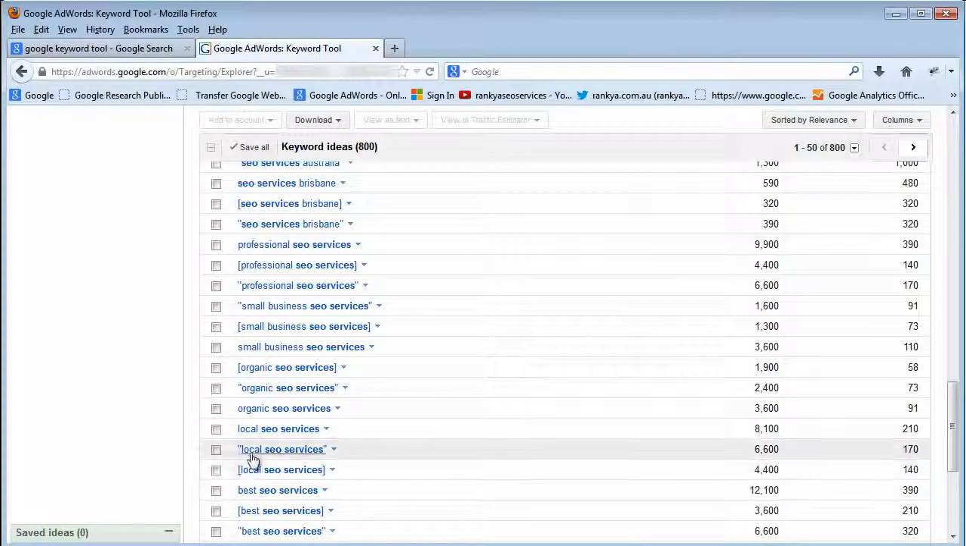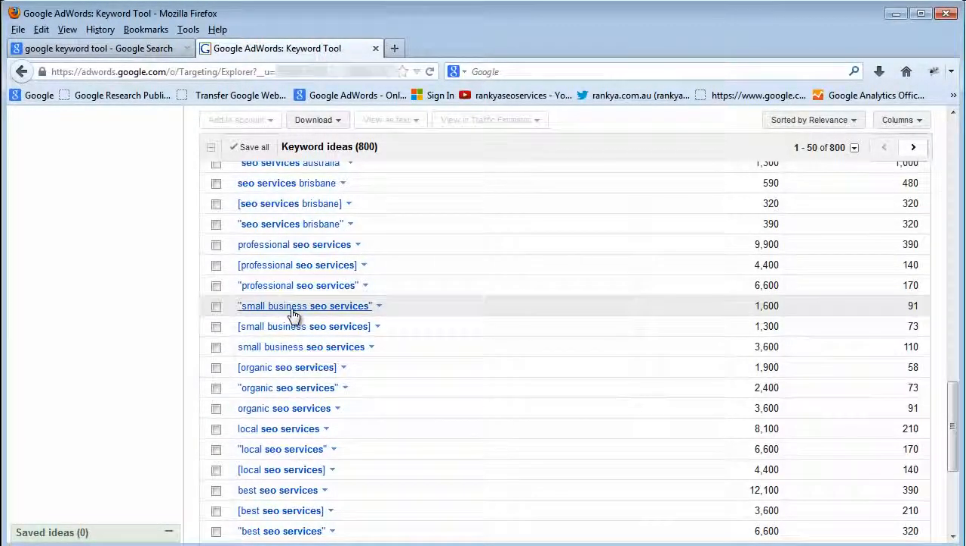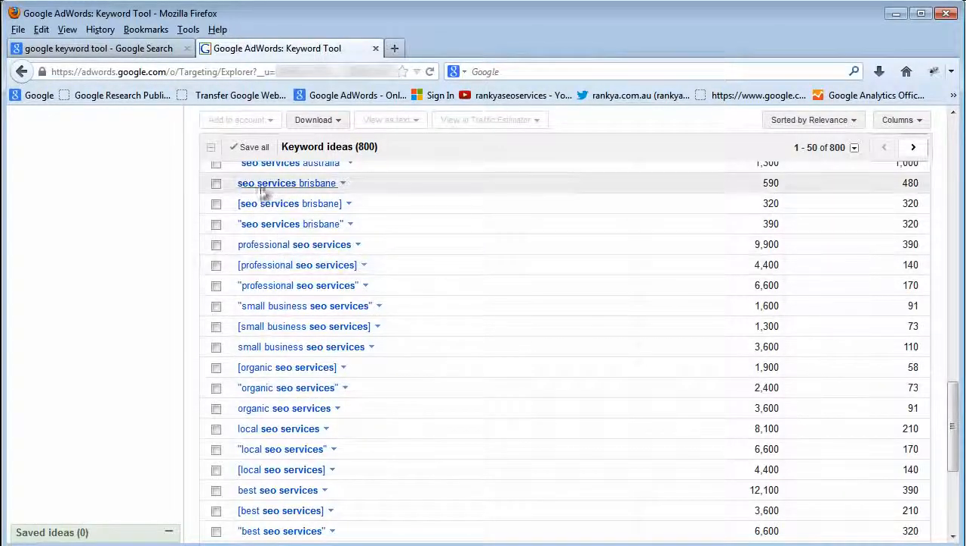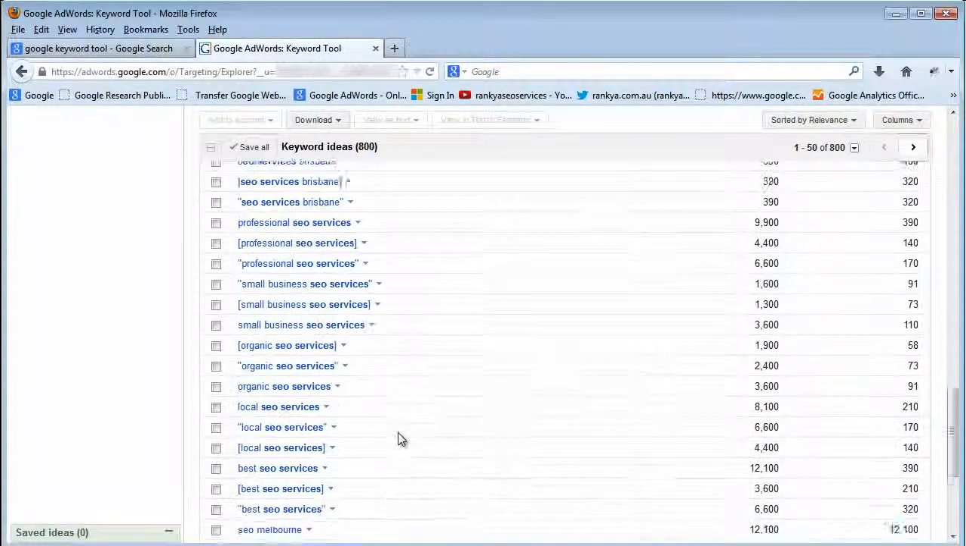So, local SEO services. Whether I target that particular keyword or not, I need to start thinking, you know what, I need to create a landing page. I must modify my web page so that I'm going to rank for this keyword or this keyword, right? I'm not going to be able to rank for every single one of them.